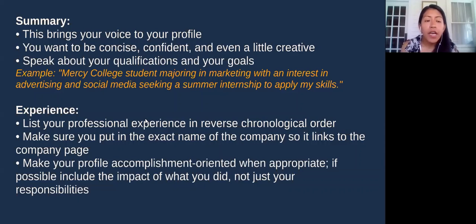Okay, then we have your experience section. This experience section lists your professional experience in reverse chronological order. Similar to your resume, LinkedIn does the same. So the most recent thing is up top, and the older things are at the bottom. Make sure you put in the exact name of the company so it links to the company page. So I'll show you how to do that as well.